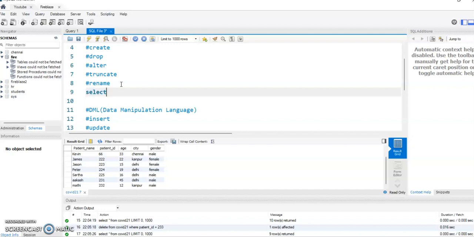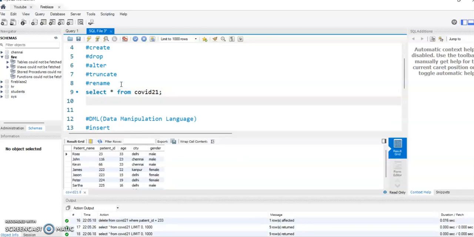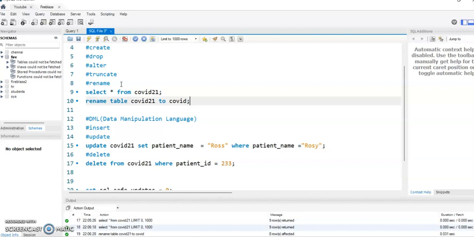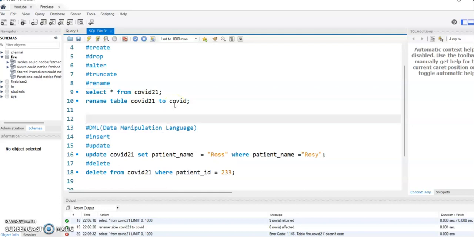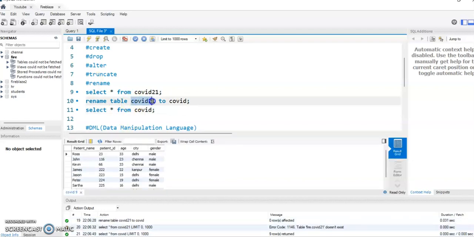What I'm doing is select star from COVID-21. Now I'm going to rename this. Rename table COVID-21 to COVID. I'm executing this, it renamed successfully. If I execute the select again, it will throw an error saying table does not exist, because it was renamed from COVID-21 to COVID. Select star from COVID, now I'm able to see it, so the table name got renamed. This is one of the important features to rename a table.